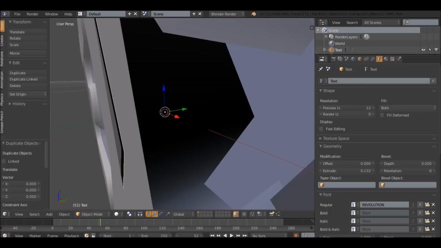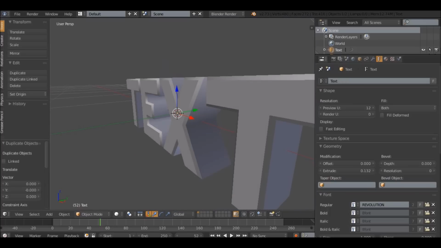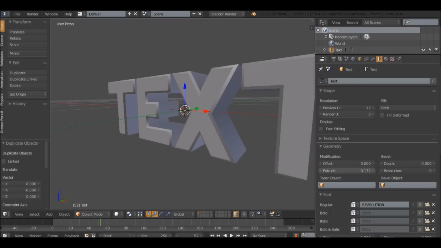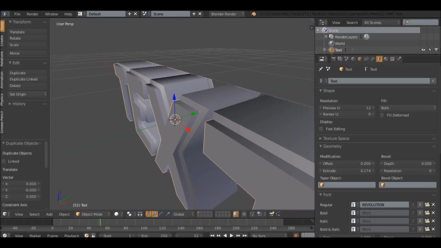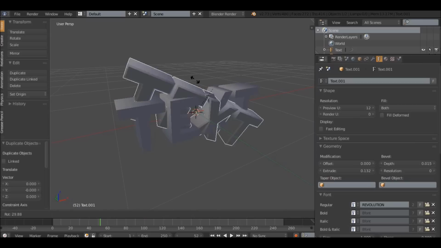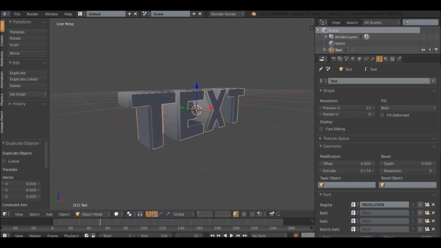Now you want to go into the inside of this and select the font that's inside. Because it has no depth, you just want to turn up the extrude until it pops out a bit. There you go. And now you've got that cool look.